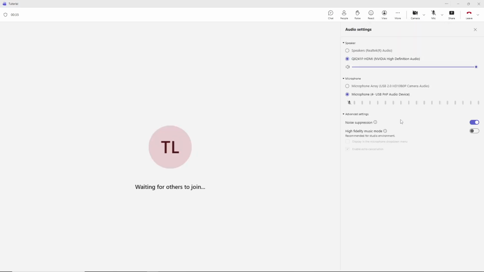This option takes you deeper into the audio configuration panel where you can fine-tune how Teams handles your microphone input. It's in this section where the more advanced features live, including the one we're looking for. In the Audio Settings panel, scroll down until you find a section labeled Advanced Settings. This is where Microsoft Teams houses its more technical audio features.